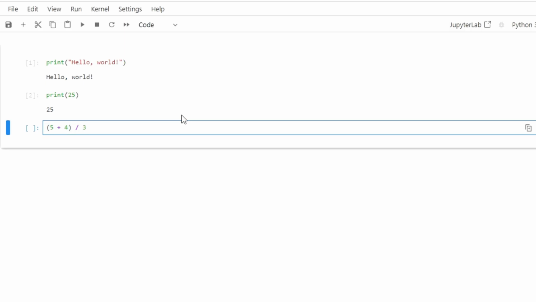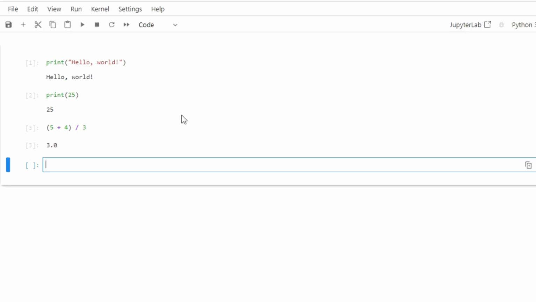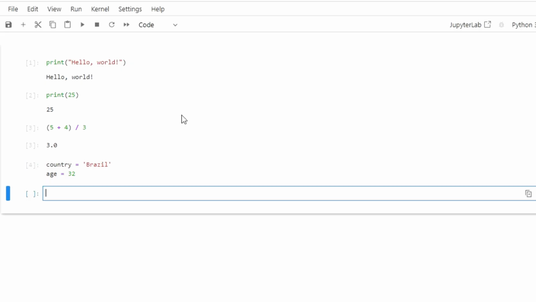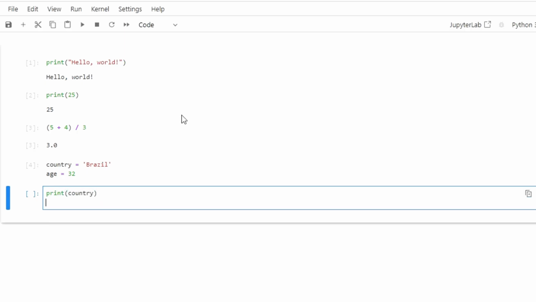In Python, we can also assign variables. You can think of a variable like a container that you can name. A container's contents are known as its value. For example, here we create two new variables. The first variable is called country, and we're assigning to it the value of Brazil. The second variable is called age. We'll assign it the value of 32. Now we can refer to the values Brazil and 32 by their variable names. When I give the country variable to the print function, it returns Brazil. Similarly, when I give the age variable to the print function, it returns 32.